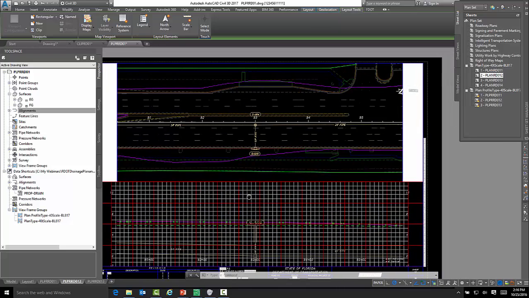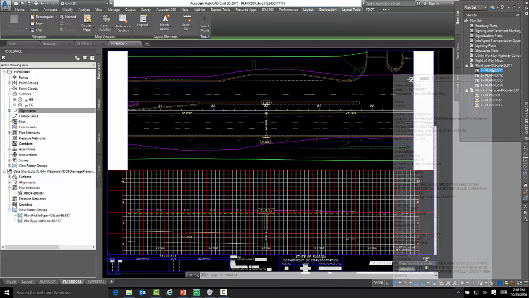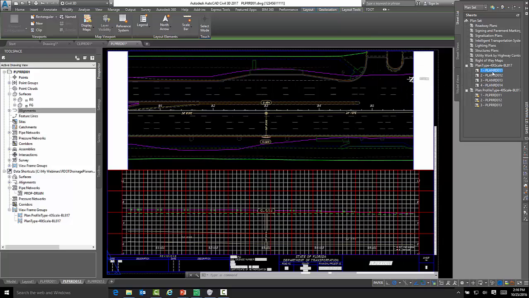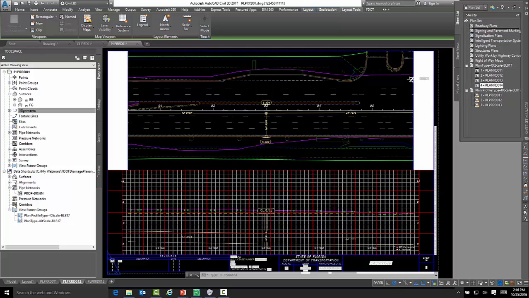Alright, just one more cleanup item here. What I'd like to do is here on my sheet set manager, for my plan drawings, I'm going to select the first one, hold down the shift key, select the last one. I'm going to left click and drag to place these sheets in the roadway plans subset.